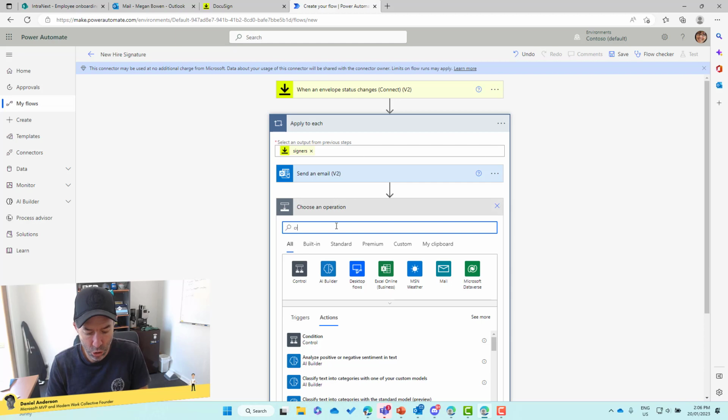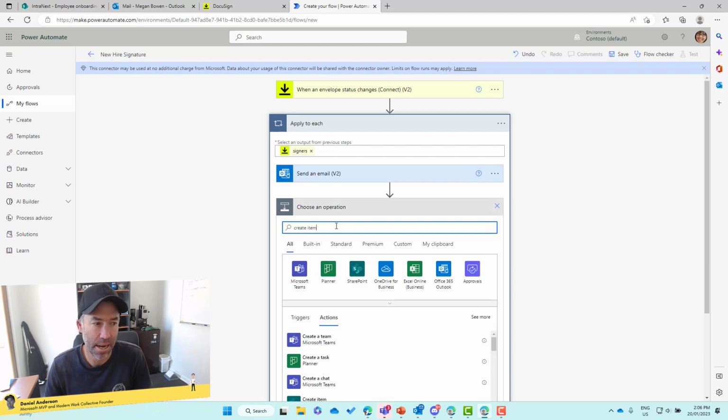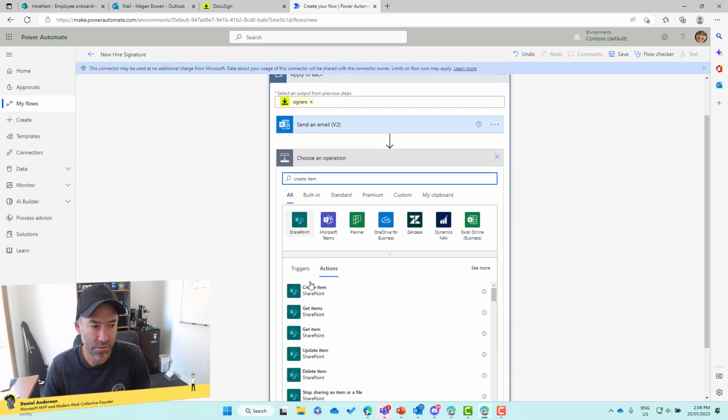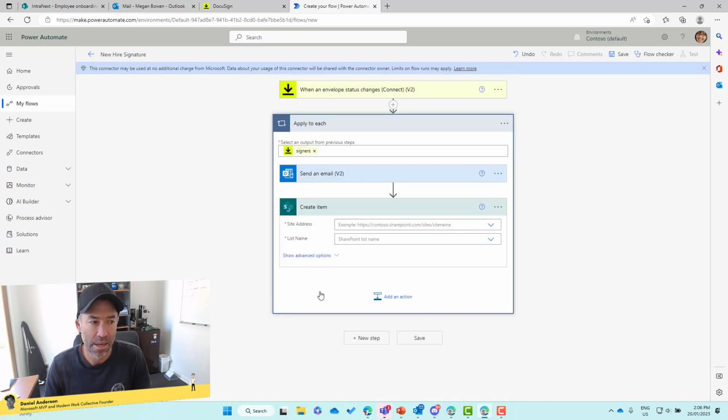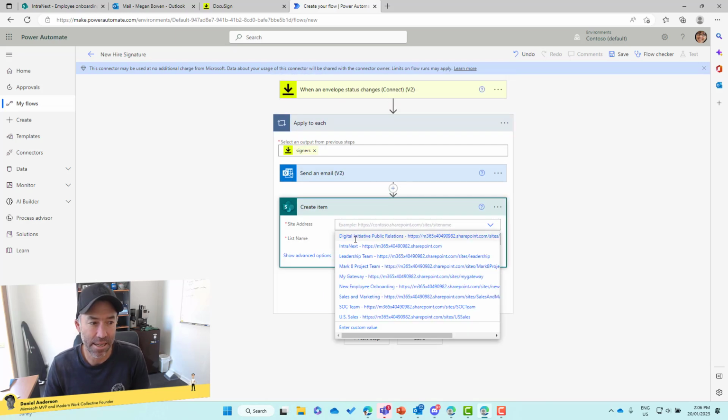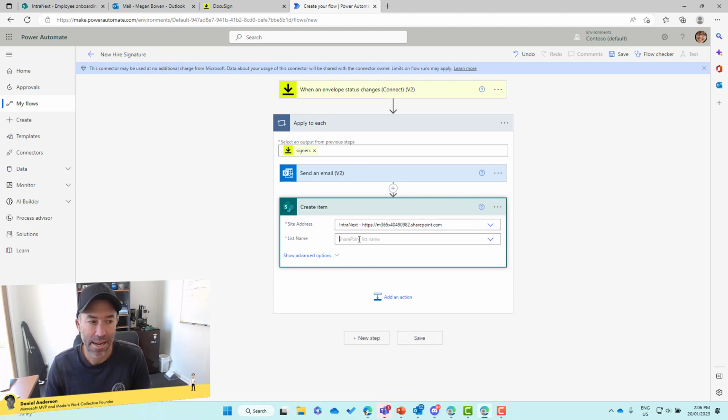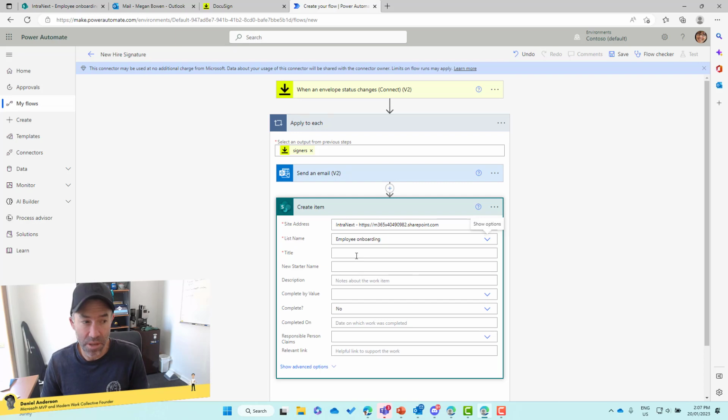So I'm going to choose the create item action here, and it's obviously SharePoint. We want to create the item. Now here we're going to need to select the site, which is the main intranet site here, and then we can choose the actual list that we want to insert an item into. So let's choose employee onboarding. We're going to be presented with the fields here, and then we can put some dynamic content in.